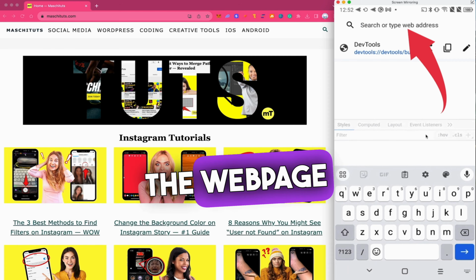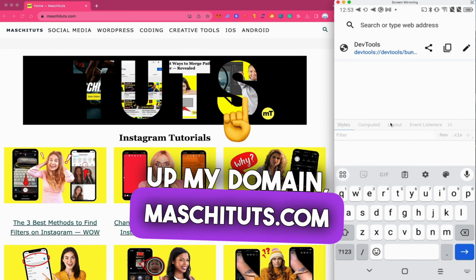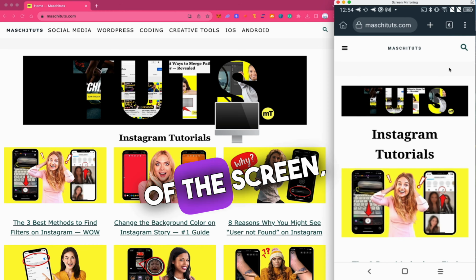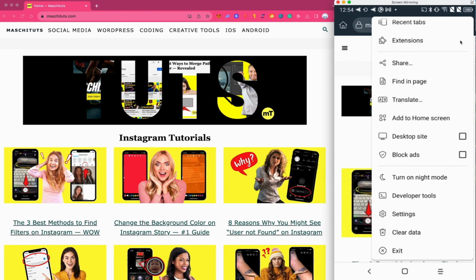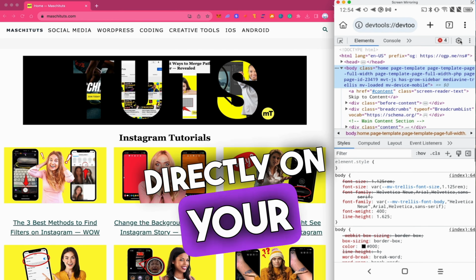Then type in the web page that you would like to inspect. In our case, we will open up my domain mushitoots.com. And once it has fully loaded, in the upper right corner of the screen, tap on the three vertical dot icon, scroll down a bit, and then choose Developer Tools. And just like that, you will have the regular developer tools directly on your Android device.